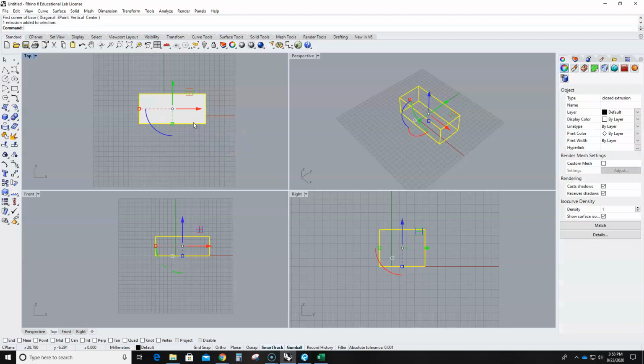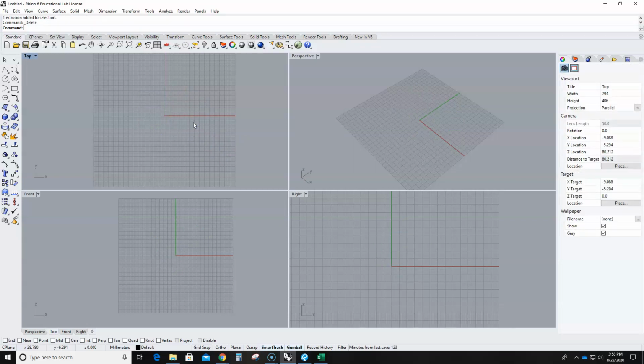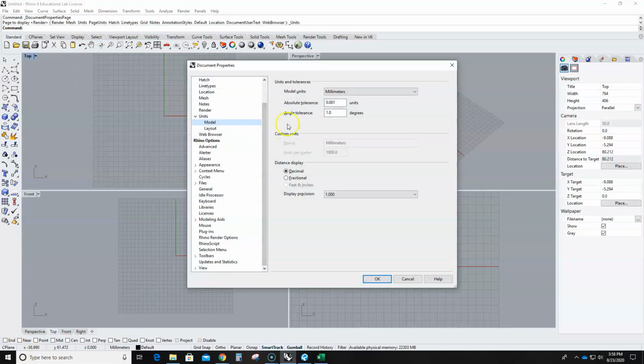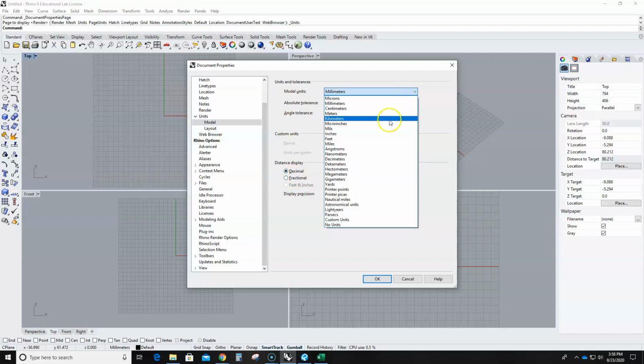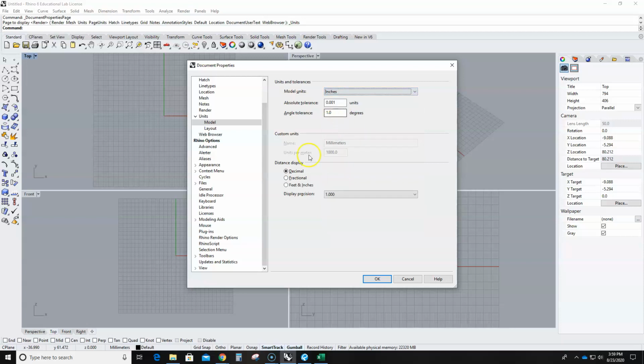And before we start on our first project, which is kind of series of tables and chairs, I like you guys to change your units. So on the command line, which is up here, just type units. And by default, it's going to be in millimeters. You want to change that to feet or inches. In this case, we'll just leave that at inches for now, because we'll be modeling smaller projects. And that's it, really.